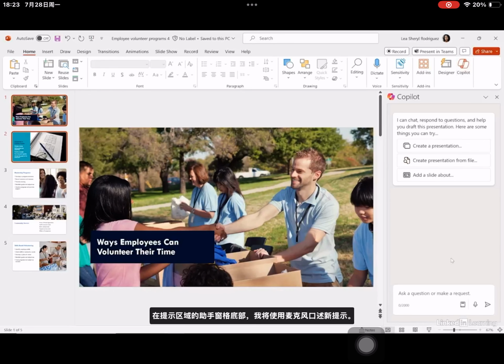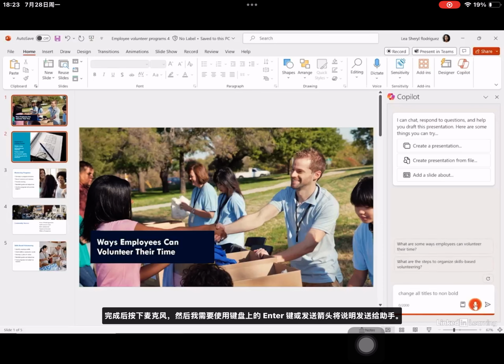At the bottom of the Copilot pane in the prompt area, I'll use my microphone to dictate a new prompt. Select the microphone. "Change all titles to non-bold." Press the microphone when I'm done, and then I need to send the instructions to Copilot using the Enter key on my keyboard or the send arrow.